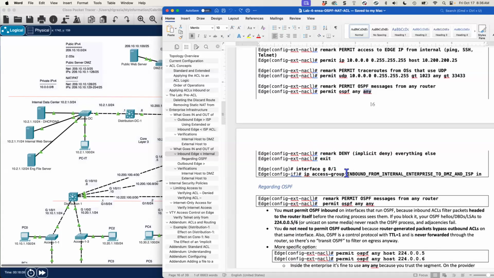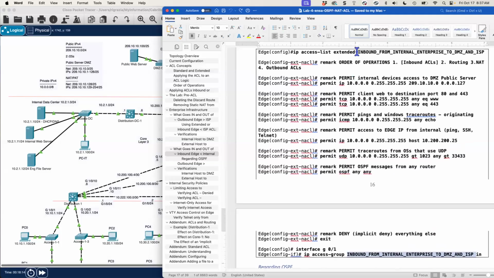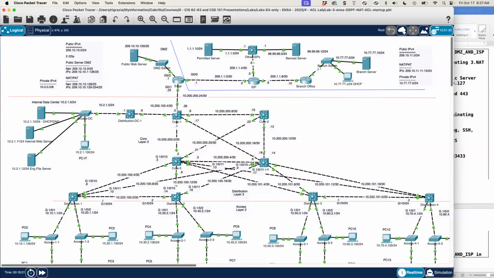And we're going to apply this, the name of this ACL, we have right here. Can we see it? Yeah, there it is. We're going to apply it inbound on gig 0/1. We're inbound on this interface.